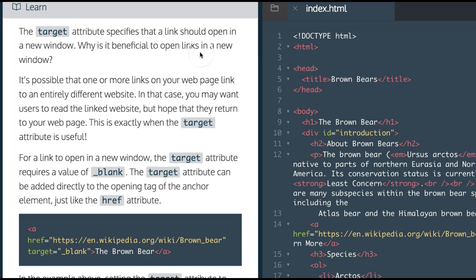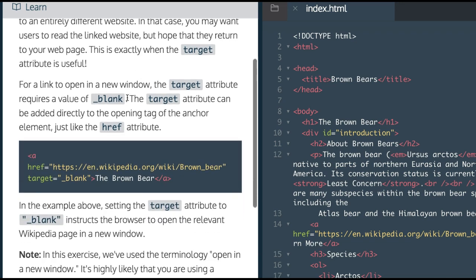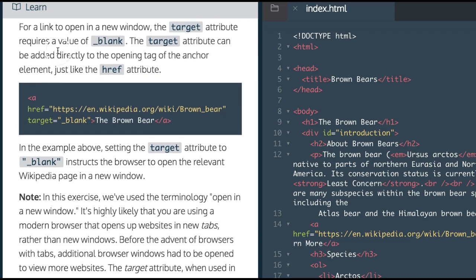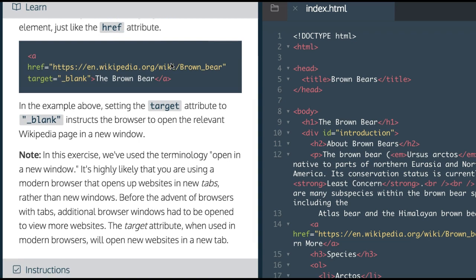Why is it beneficial to open links in a new window? It's possible that one or more links on your web page link to an entirely different website. In that case, you may want users to read the linked website, but hope that they return to your web page. This is exactly when the target attribute is useful. For a link to open in a new window, the target attribute requires a value of _blank. The target attribute can be added directly to the opening tag of the anchor element, just like the href attribute.